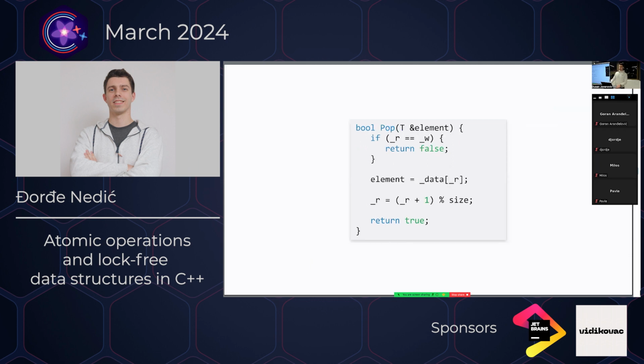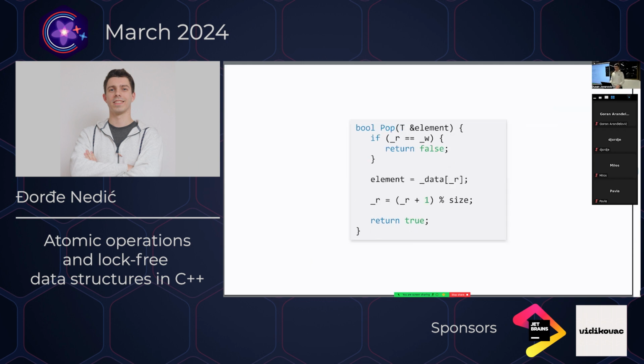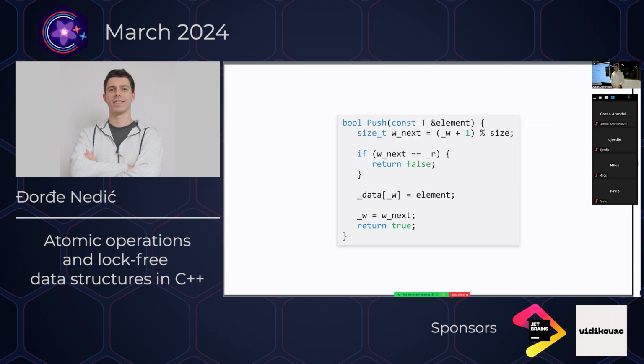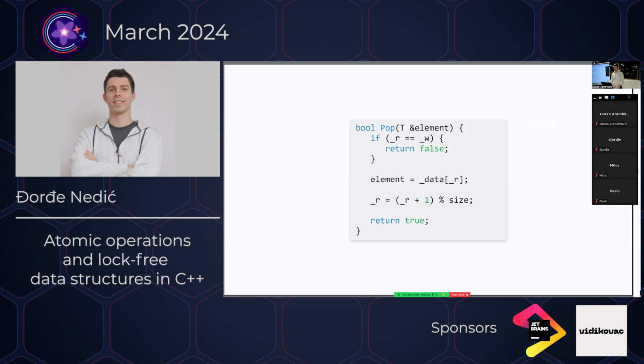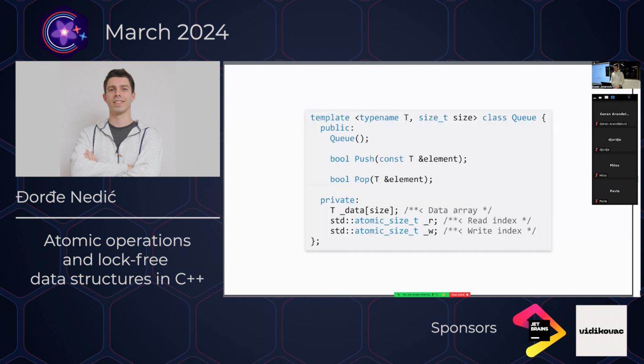Here's a pop operation. And basically, what we're doing is checking if it's empty, if it's full, then setting an element or reading the element, and then incrementing the write or read index, or head or tail, however you want to call it. So now we want to make this single producer, single consumer lock-free.